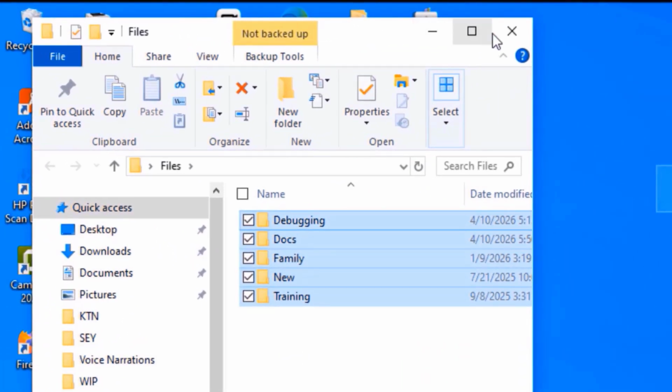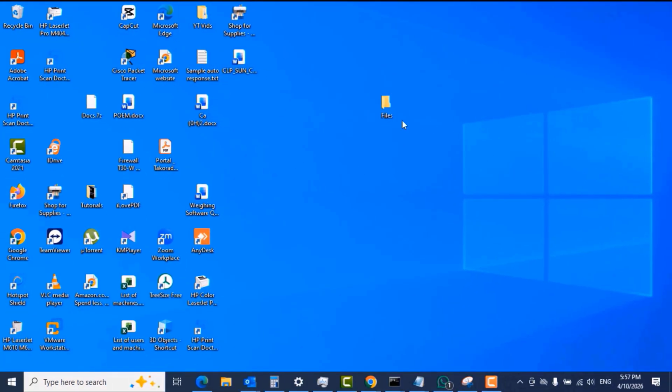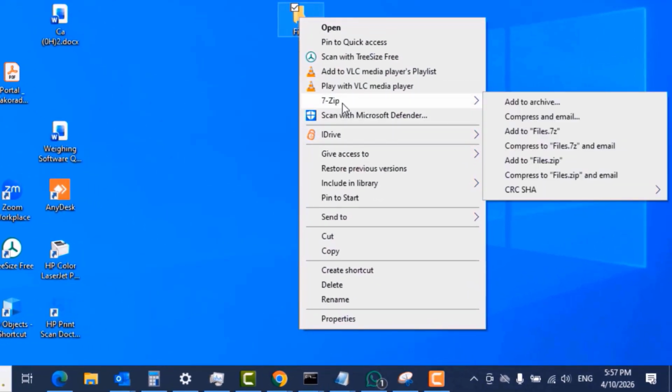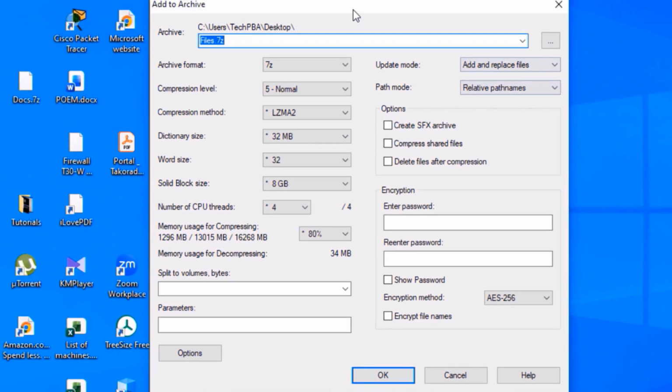So I open the new folder and the folders are in there. The next thing is to right click on the folder and then mouse over 7-zip, which is the new application we just installed, and click the add to archive.